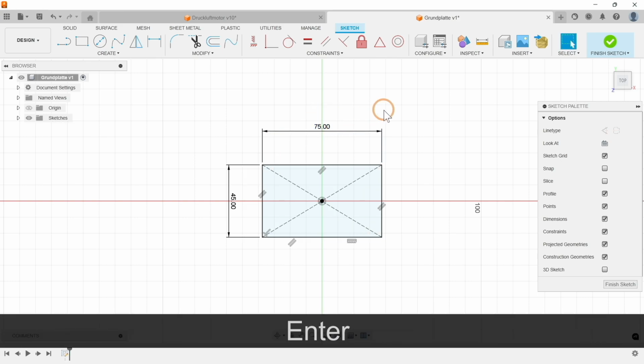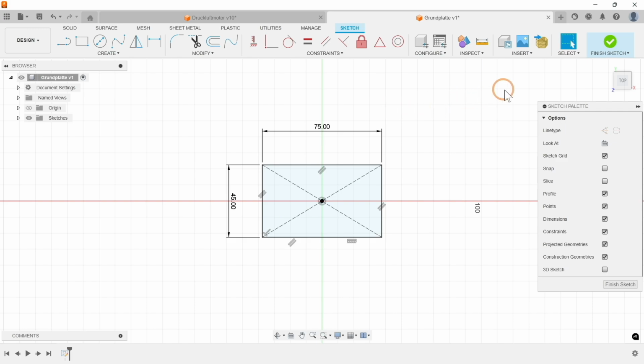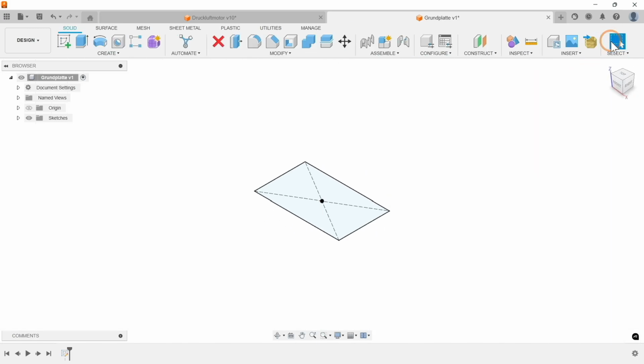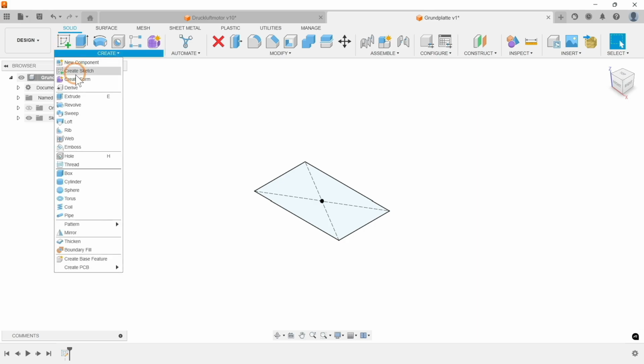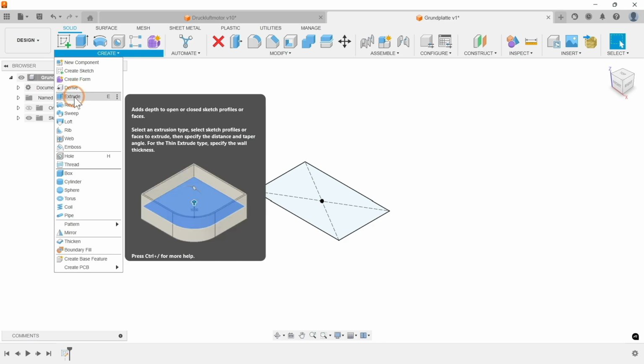After the dimensions are entered, we click on Finish Sketch at the top. The functions for solid bodies reappear in our toolbar. Now we create a three-dimensional body from the sketch. For this, we use the Extrusion tool.